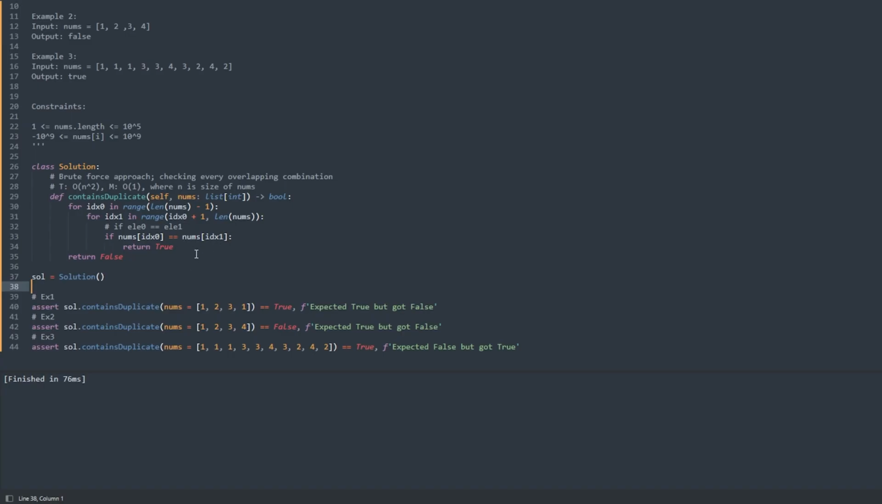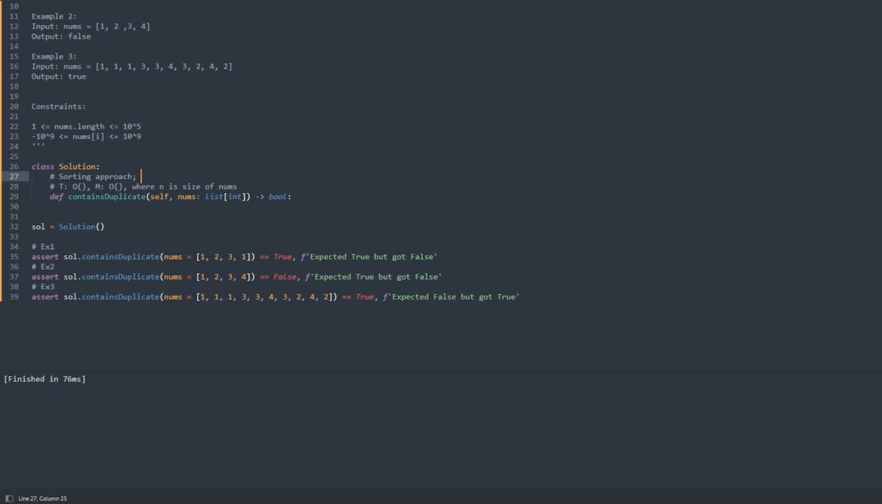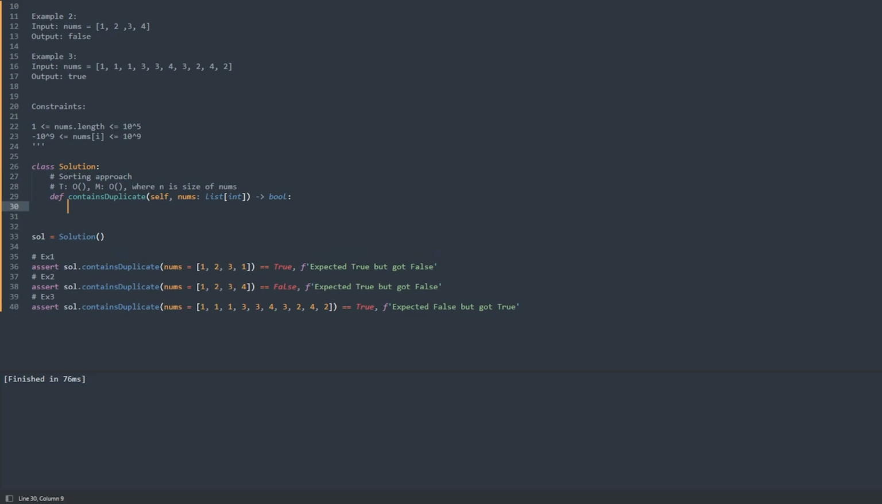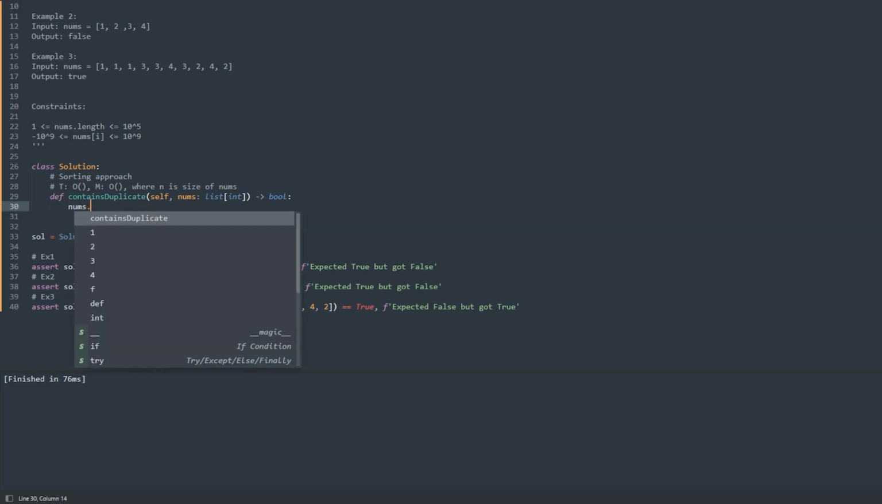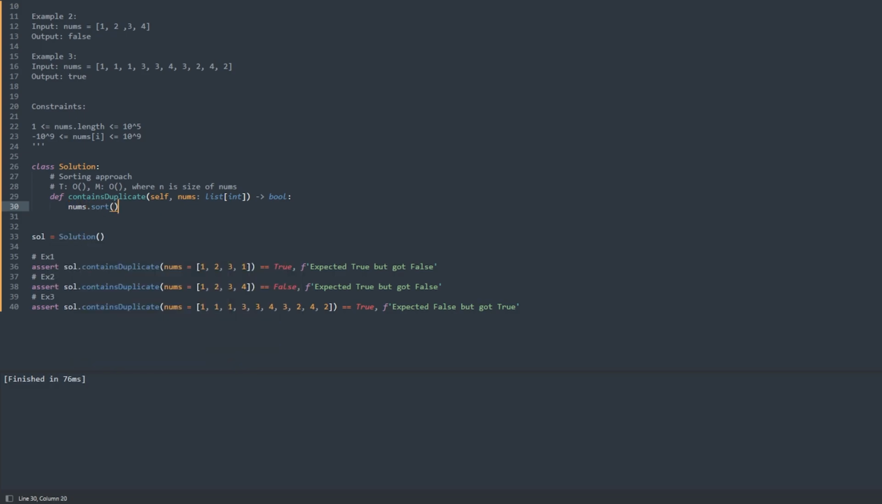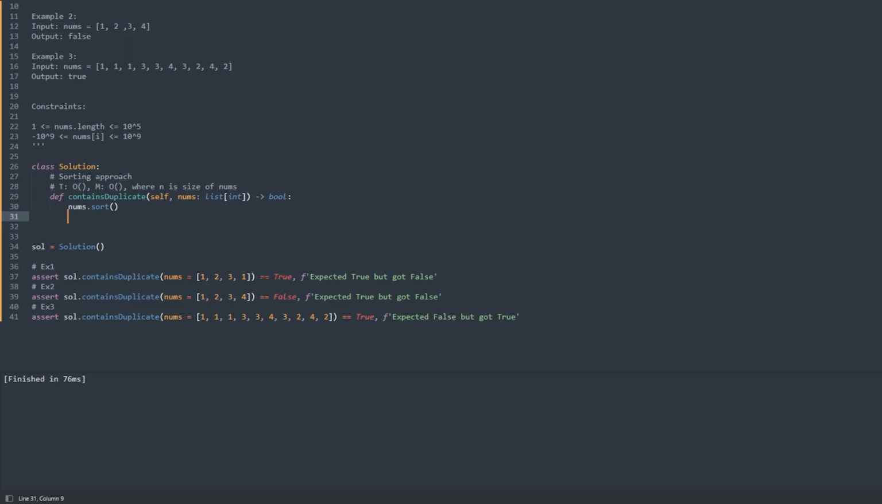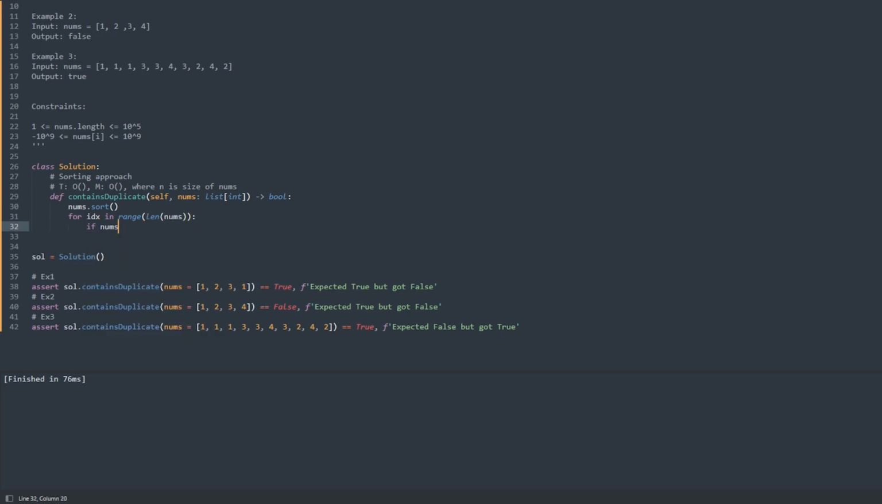Now, let's talk about the sorting approach. What the sorting approach basically is, is check neighbor. We're checking the neighbor, see if it's a duplicate. We're going to see that in a bit. So in Python, it's nums.sort, just to sort it from least to greatest, and that's O of n log n. Then I'm going to use an index so we can look at the neighboring element. And we can represent the neighboring element by just adding a 1.